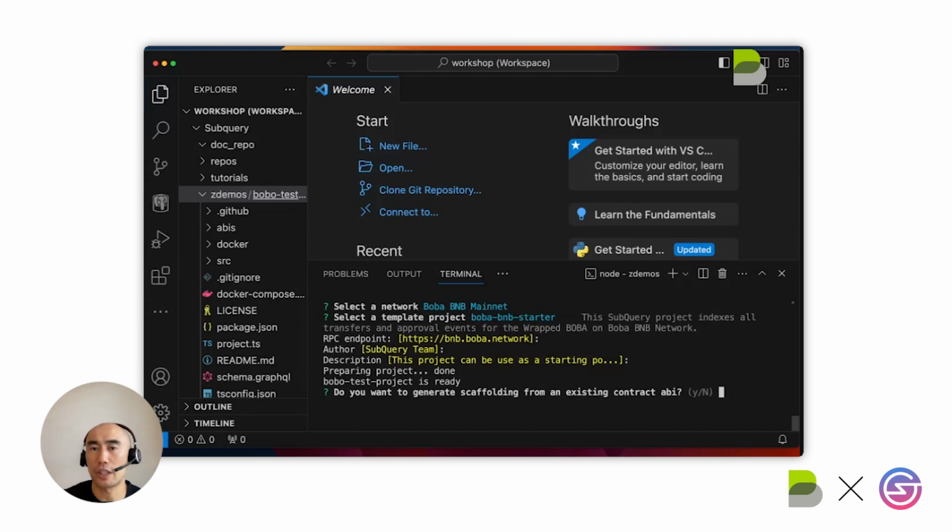Now there's a neat feature here where you can see it's asking if I want to generate scaffolding from an existing contract ABI. So if you've got an ABI file, or an application binary interface, you can actually load it in here, and a lot of the project will be created for you as well. But I'll start from scratch and hit N for no, and there we have it.